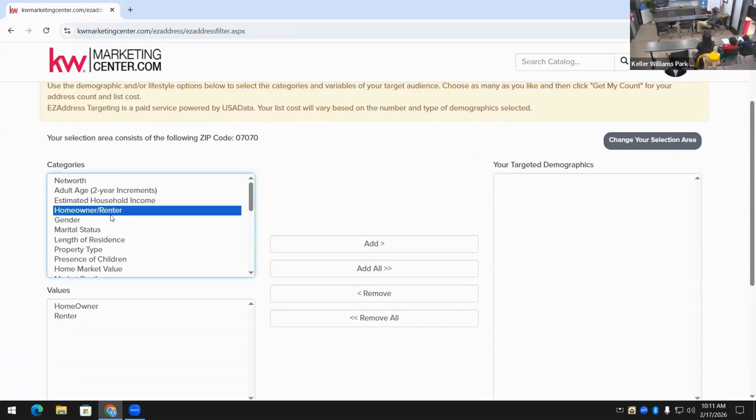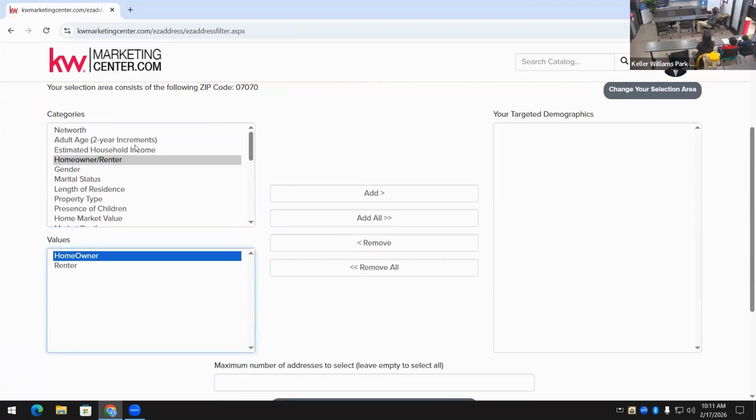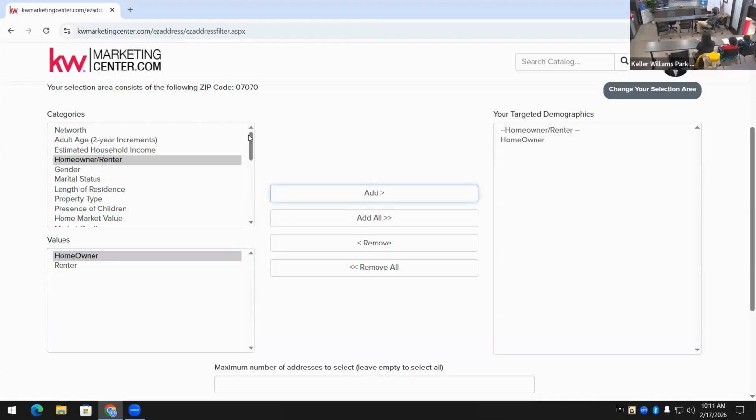I got homeowners and renters. We want homeowners. So you've got these three boxes here. You've got all these categories with options. Once you click a category, values come up here. And then whatever values you want to target, you add them over to here. So I'm going to just make some stuff up here and we'll see what kind of numbers we get. So we're going to start with homeowners.